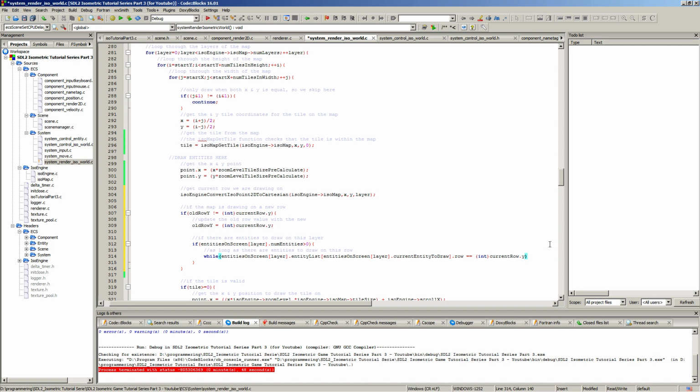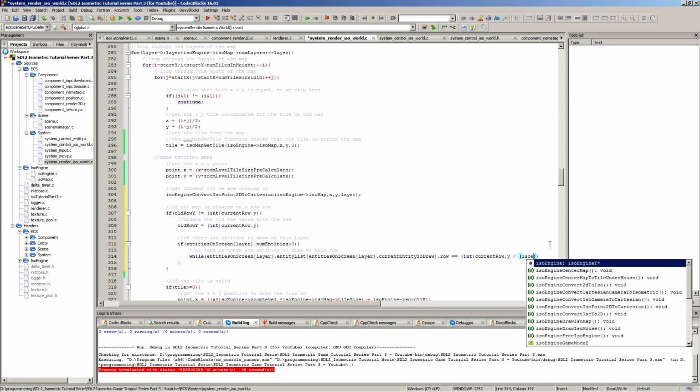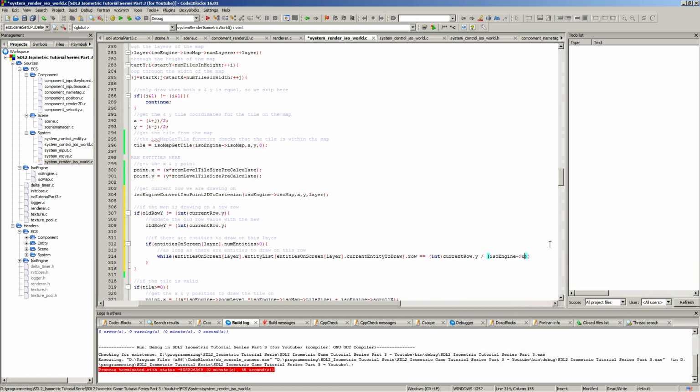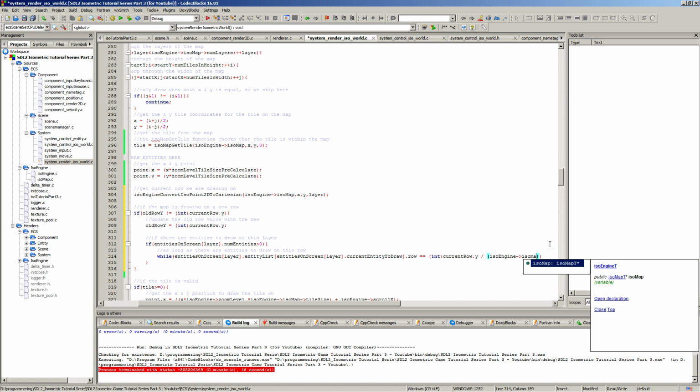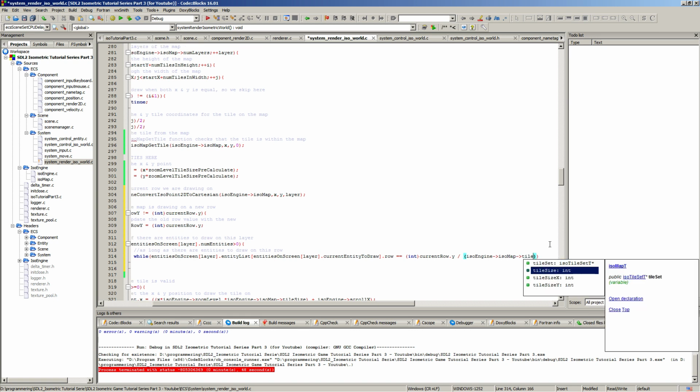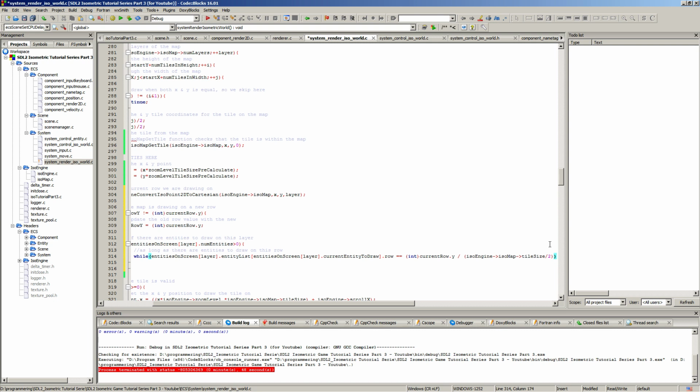and here we gotta do a special little thing, which will be divided by the ISO engine isomap, isomap and the tile size divided by 2. Cool. As long as the entity is standing on this row, then we will draw it.